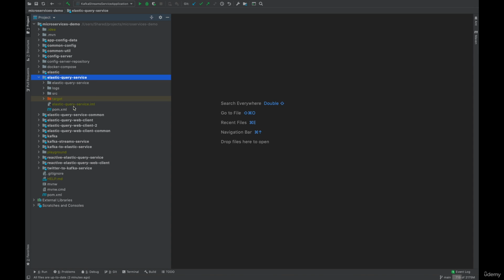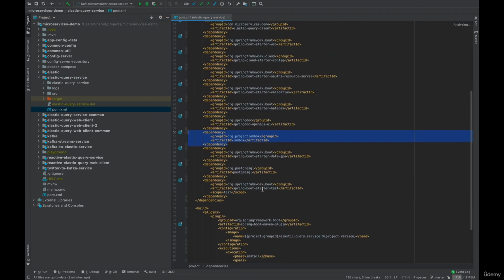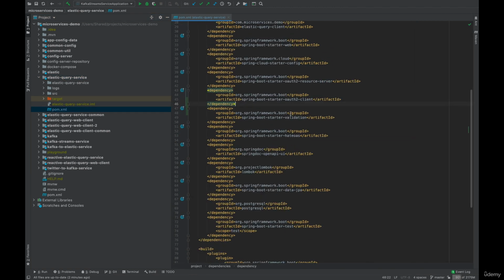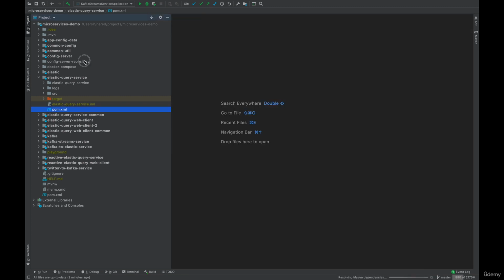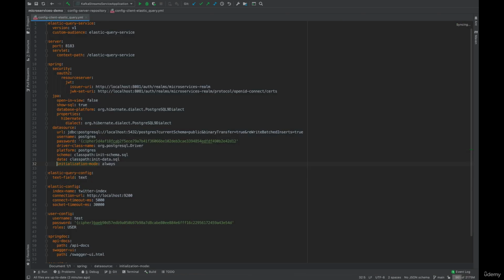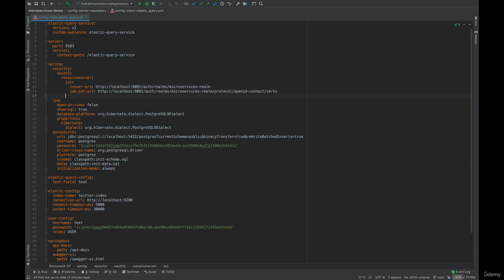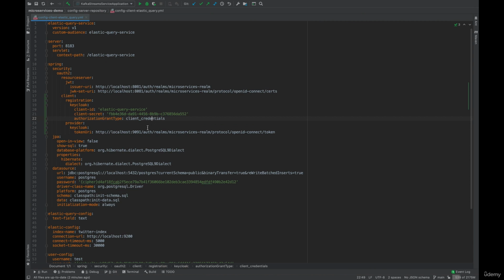Hi everyone, in this lecture we will update Elastic Query Service to query analytics data from Kafka Stream Service. First of all, we need to add OAuth2 client dependency to Elastic Query Service, next to OAuth2 server dependency. So this service is both a resource server and also a client at the same time. Then add OAuth2 client properties in the application config and set the client ID and secret for the Elastic Query Service.